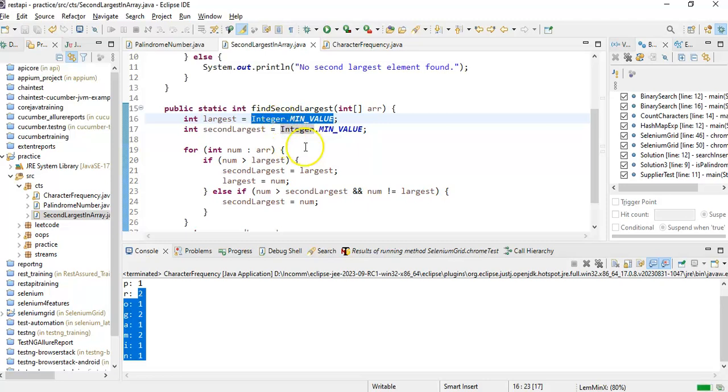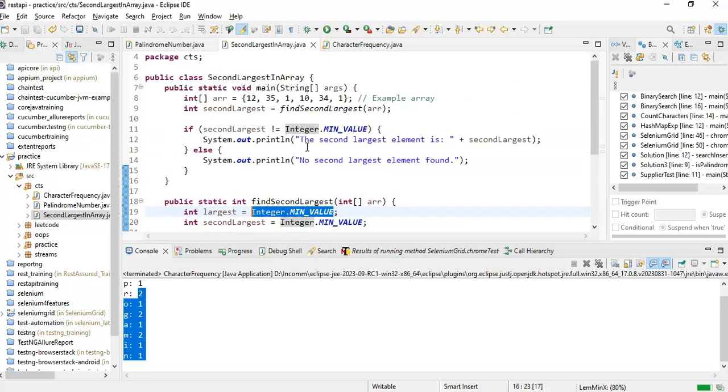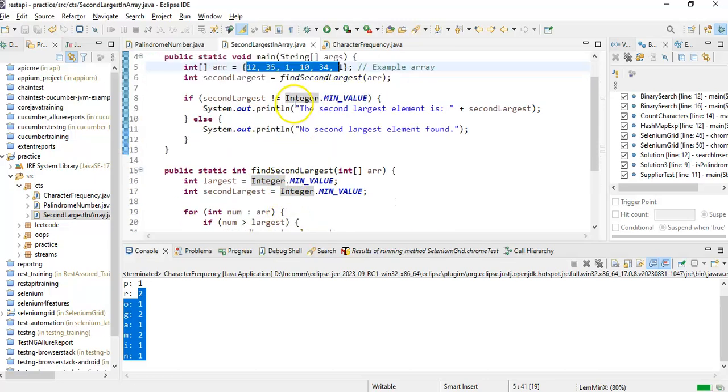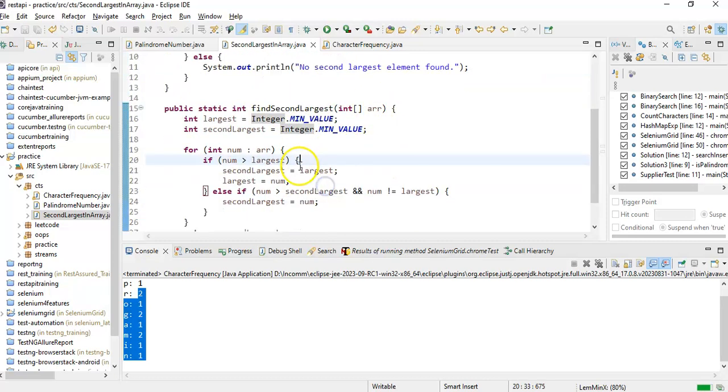We could also store 0, but if they give negative numbers, the logic will fail. So we just use Integer.MIN_VALUE, and we will take two integer variables: one is largest, one is second largest.